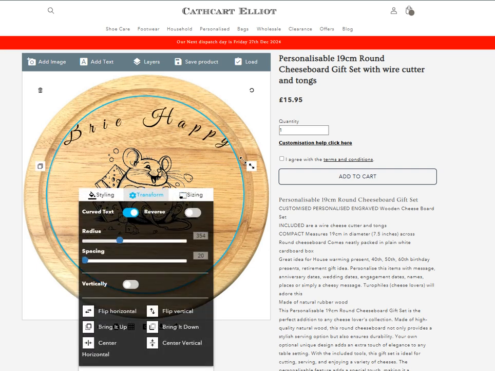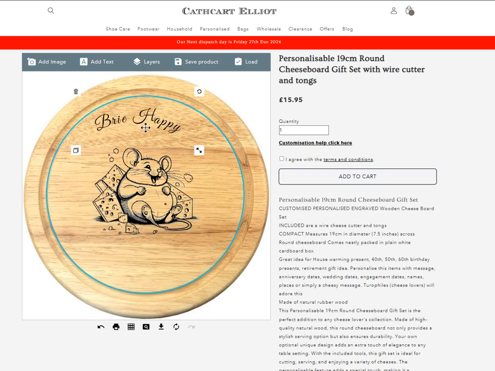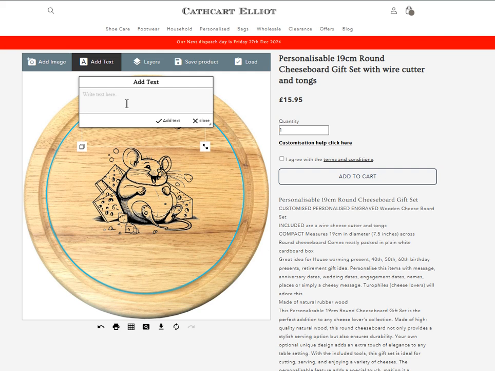So you can resize and curve around the board. You can change the radius of the curve, and you can change the spacing of the text. And again, you can move the text around just by clicking and holding it. And then you can add some more text by clicking Add Text again, and type something.